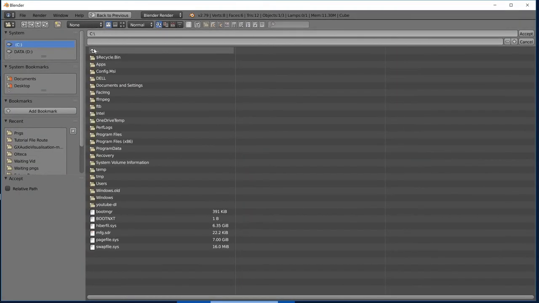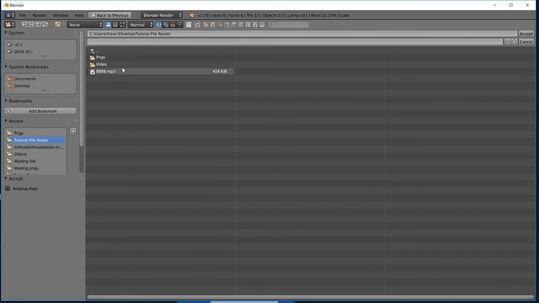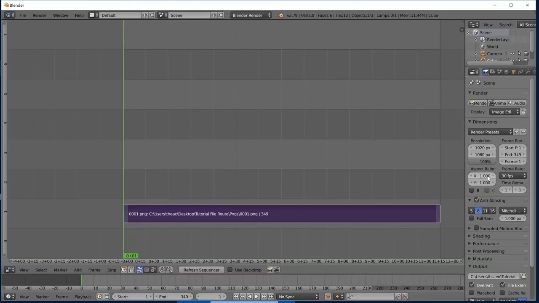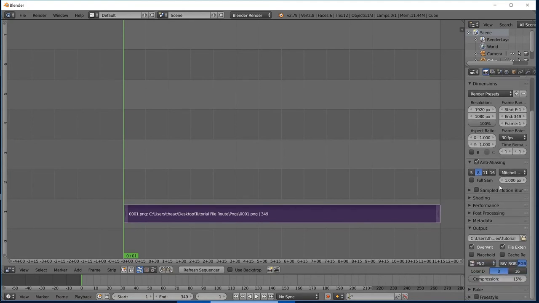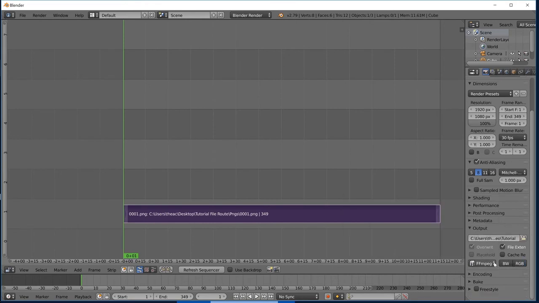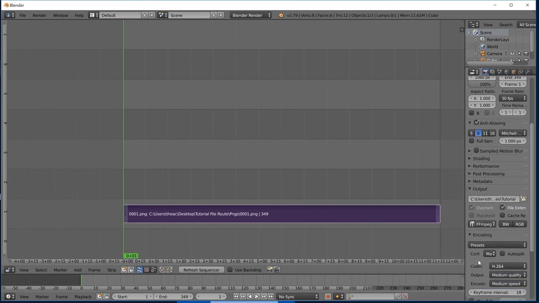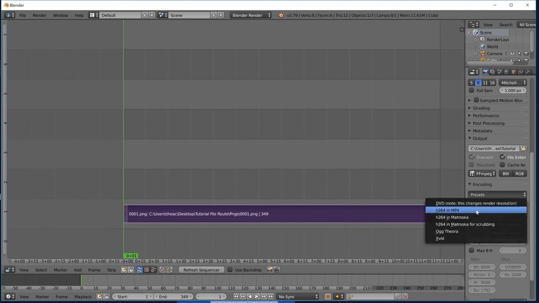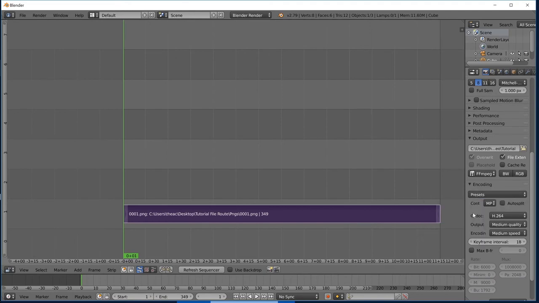Go to your save file. And I'm going to go to video and change the name of my video to tutorial, because this is what I'm using. Now you want to change this from PNG to MPEG, and for encoding you can just use the preset H.264 and MP4, and you can leave the rest the same.